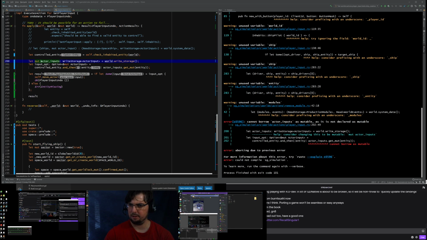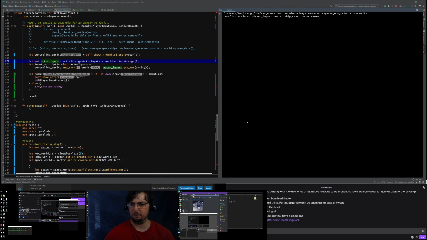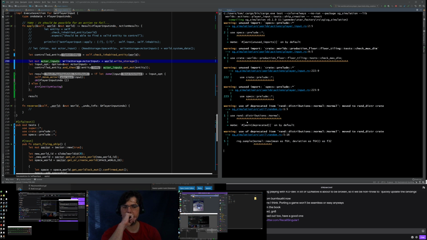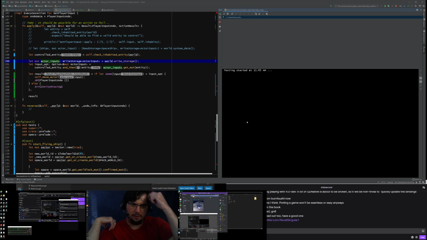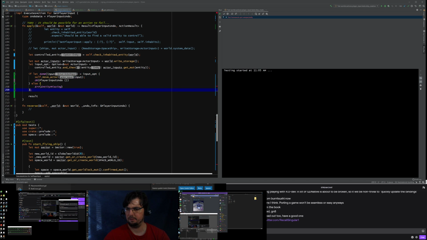I need to make this mute here. Even though it's the right storage, it needs to be a mutable version of the right storage to change it. Looks like it's compiled. I'm hoping I can refactor this back into something clearer because I don't like this result thing I'm doing here. Let's just delete this and deck this, and these should still compile.